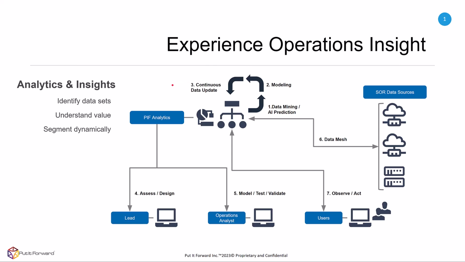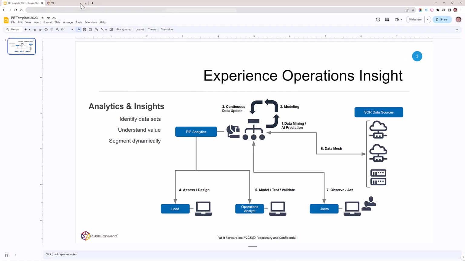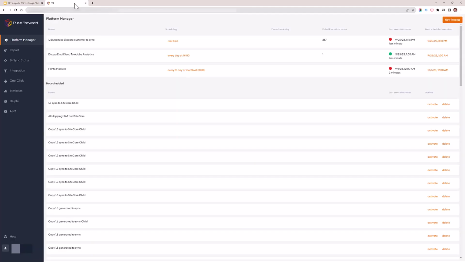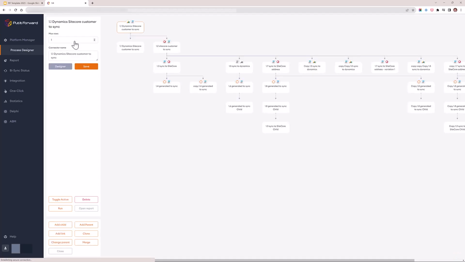So let's take a quick look at how to pull that data into Put It Forward and into the analytics platform itself. Moving into Put It Forward, there are a number of different functions. There are excellent other demos where you can see how the process automation or the integration designer is used to connect all these different sources together. But today we're going to focus exclusively on core data, bringing it into Sightline.